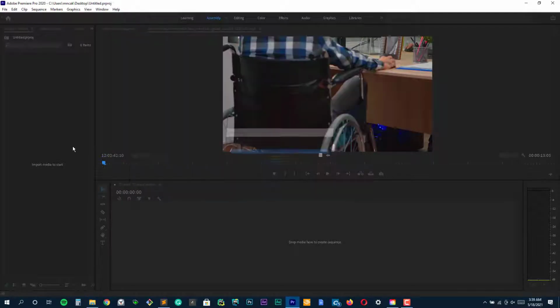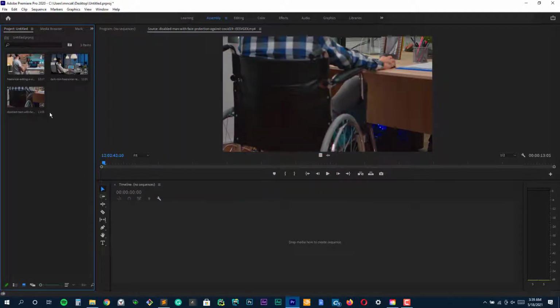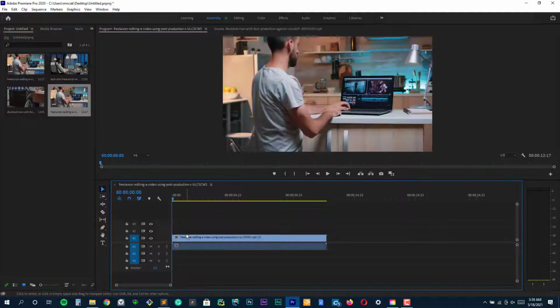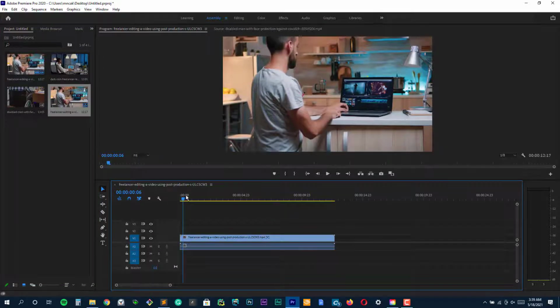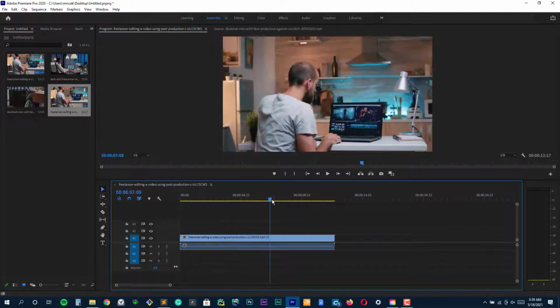Double-click on the left corner library to import media. Then all you have to do is drag your desired video file to Premiere Pro timeline.